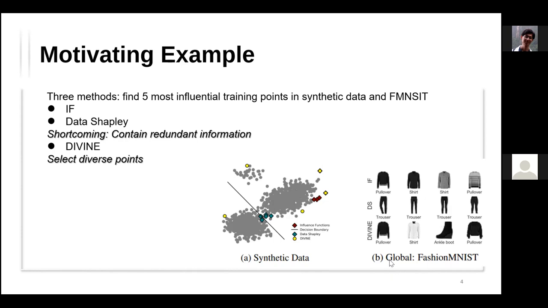For the second dataset, the FMNIST dataset, they show that the samples selected by Define are much more diverse. It still seems to me that diversity and influence are a trade-off, right? Yes. Okay, let's keep going on.